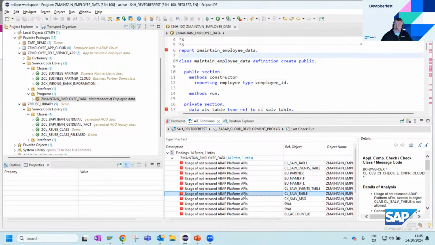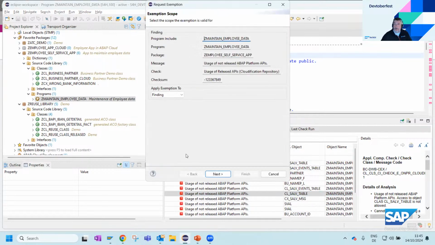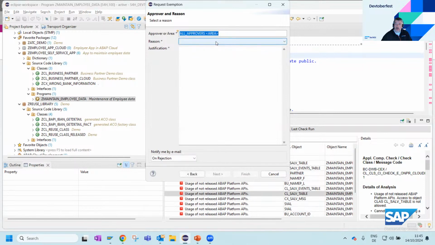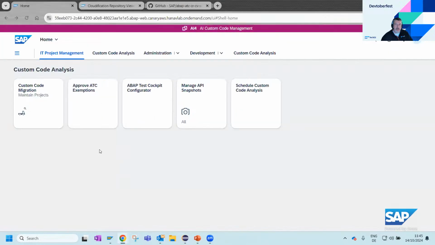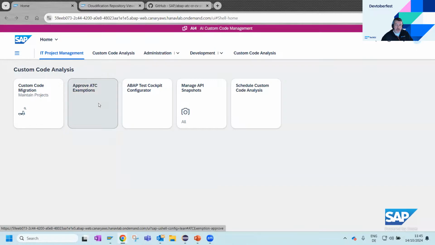That means you're just creating an exemption from here, request exemption. In that case, I want to apply this for all the findings of that program, and I also want to do this for the whole check. The reason is other reason, tier 3 development. Say finish. And that's more or less all that the developer has to do. Now I'm switching the role and I'm phoning my quality manager, explaining why I need this tier 3 development, so that he can approve that ATC exemption.